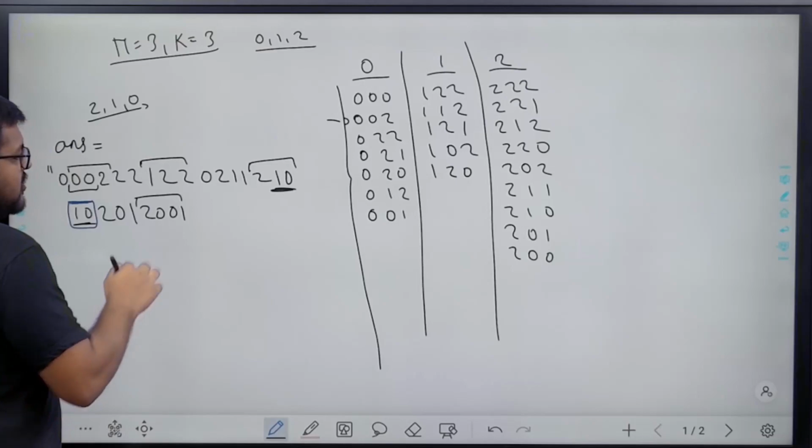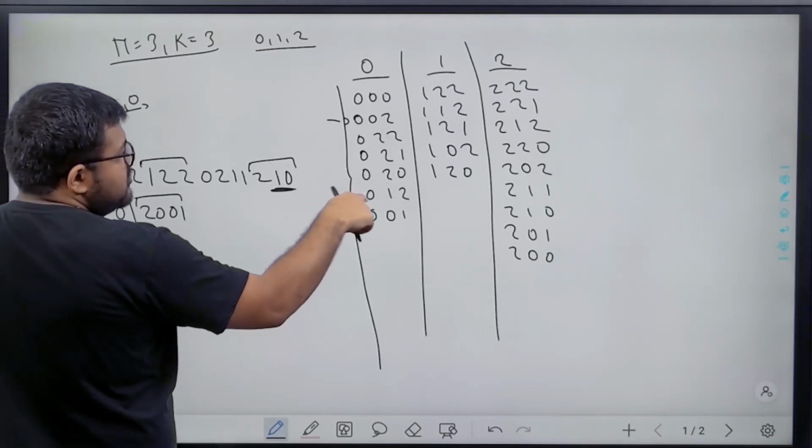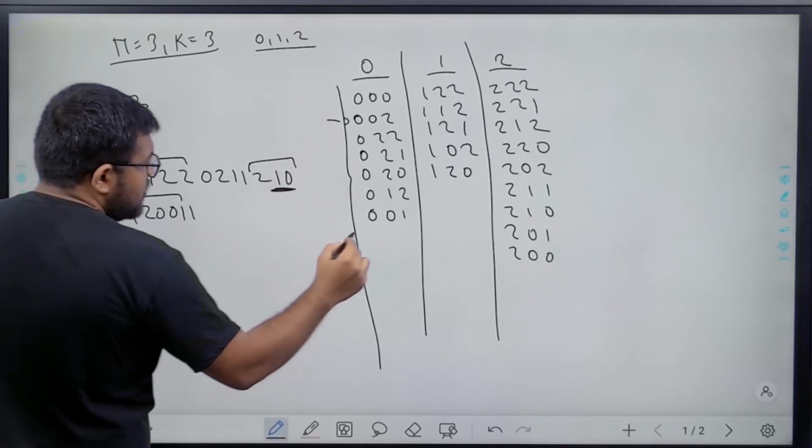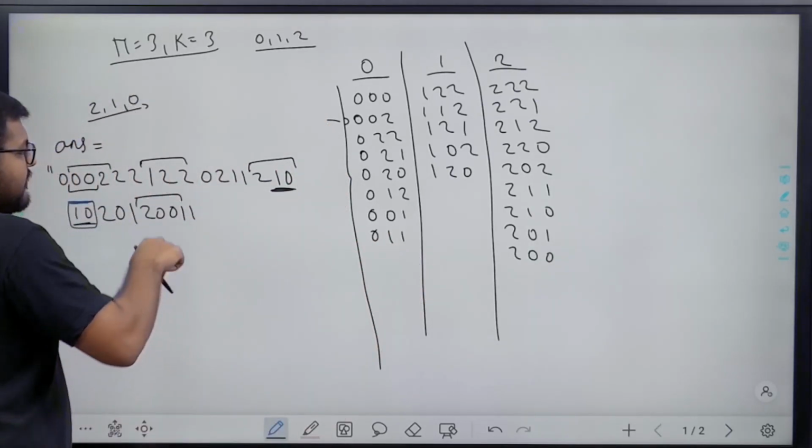Now I will try to add 2. So I will get 012. 012 has occurred. I will try to add 1. So I will get 011. 011 has not occurred. So I will get 011. Now I will try to add 2.